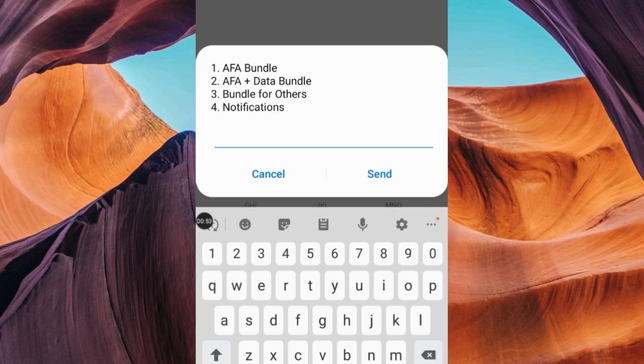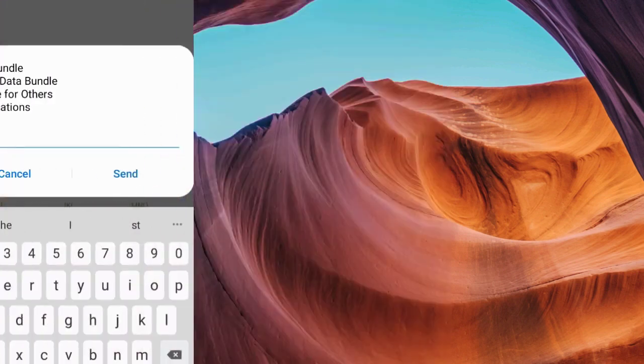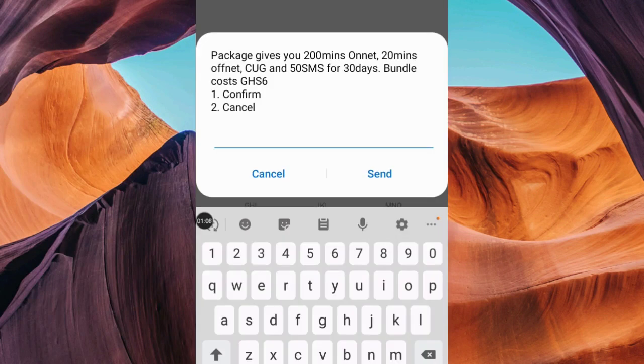So this one, the third one, is bundle for others. So if you want to buy AFA bundle for another registered member, okay, you can use that option 3. So as you can see, you just go to option 1 and then you see the package gives you 200 minutes on net and 20 minutes off net.